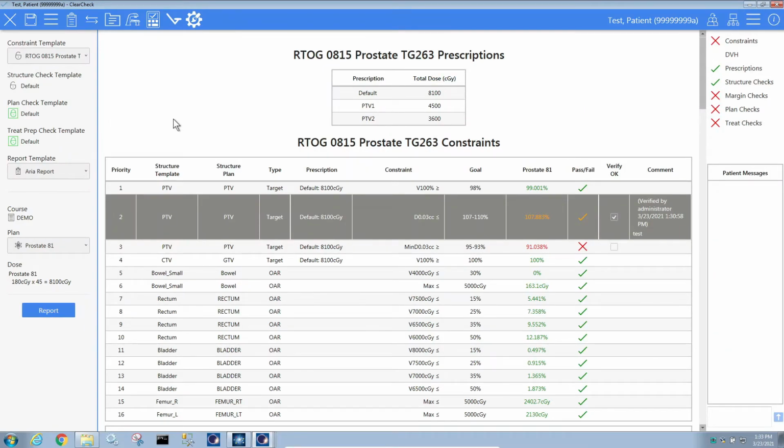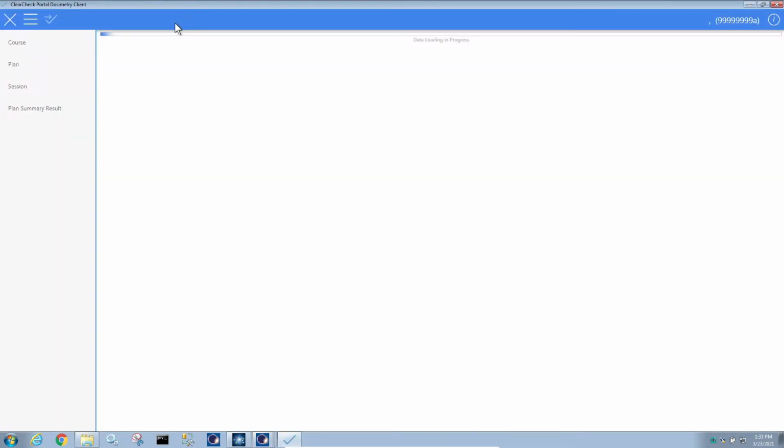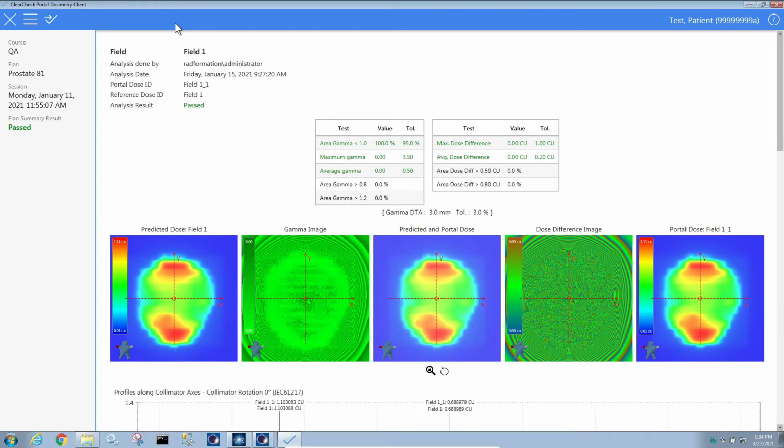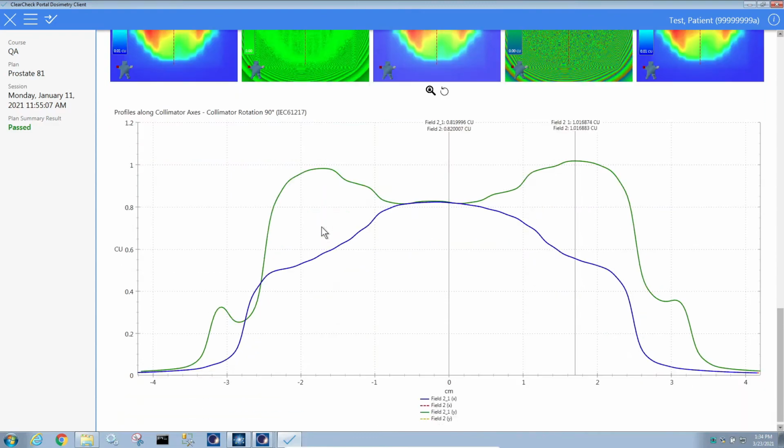To check out our portal dosimetry workspace, simply come up to the top and click on our portal dosimetry client button. This will open up the analysis that was done in Eclipse and display your portal dosimetry results and gives you the option to push them to your report for easy printing. As you can see, we can see our predicted dose and our portal dose, an overlap between the two, as well as our dose profiles. Clicking on this button will push the data to ClearCheck.